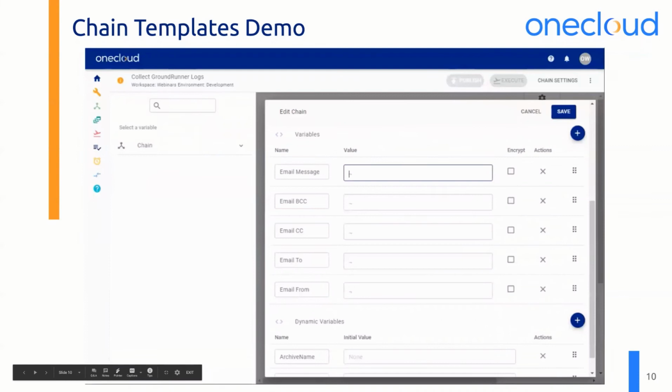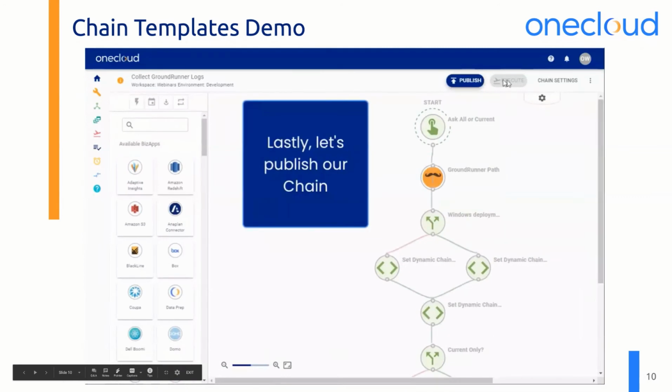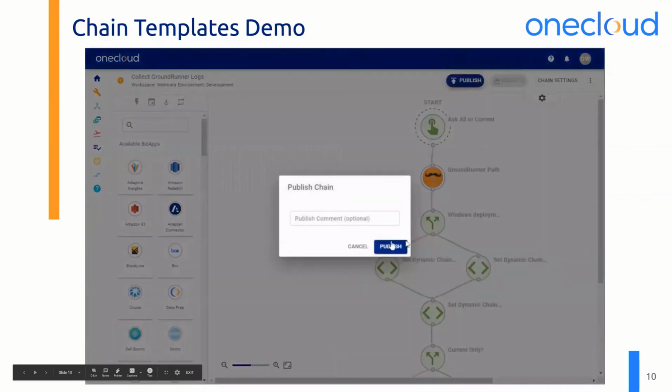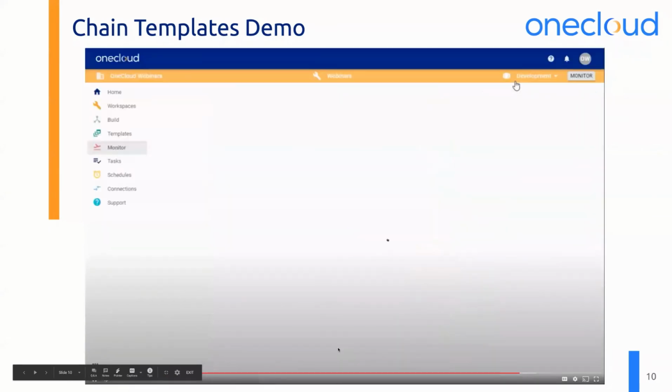So now we're just going to populate these. These could be workspace variables, so you wouldn't even have to do this after the fact. But for the sake of this demo, we use chain variables where we're going to send an email to customer success from demo at OneCloud with the logs attached. And then it's the typical process for building a chain. So we publish it, and now we can simply execute that chain that's been deployed from a template.